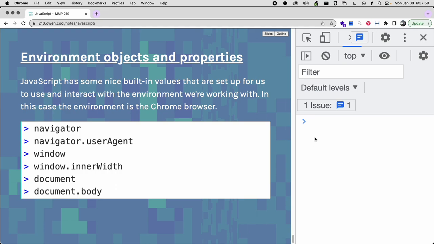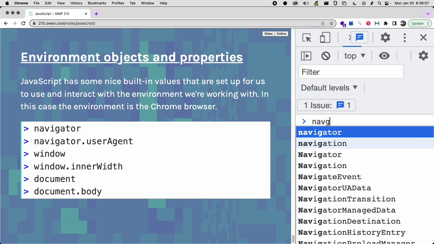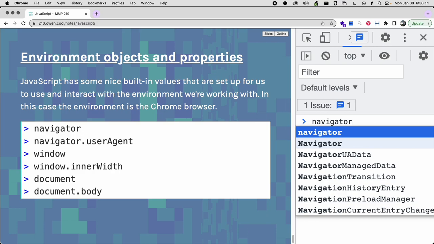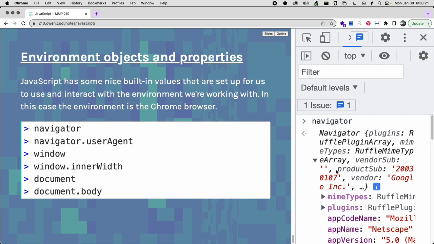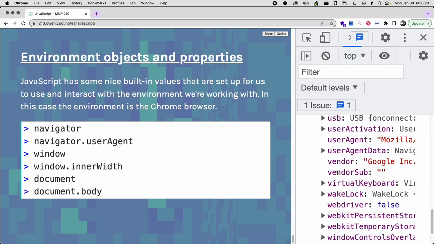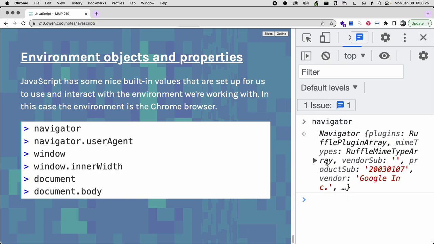So one of the things that we have built into JavaScript, remember that we're communicating between the browser and our code. So there are these things called objects. For example, there's this thing called the navigator. And this is just an object that the browser gives us access to if we want to do things with our browser. So inside of our objects, we have lots of little things called properties and methods.